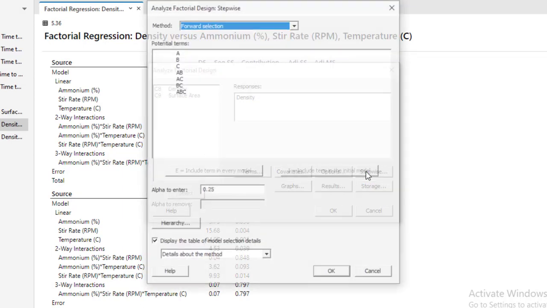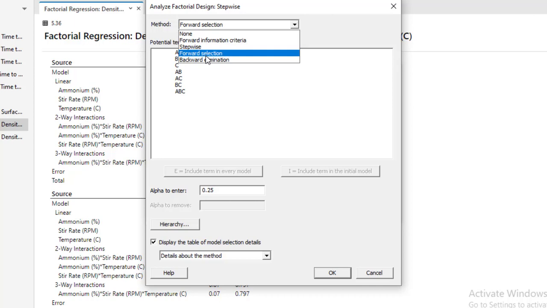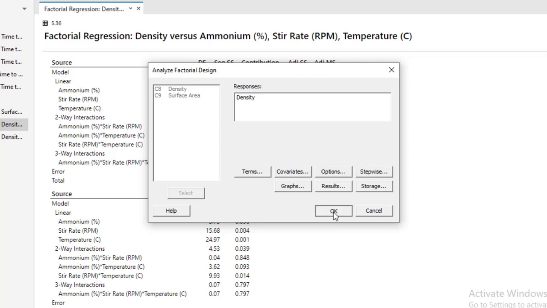Here click on Stepwise, then click on Forward Selection. We have a few options, but select forward selection or backward elimination. I suggest forward selection because forward selection only includes those terms in the model that are significant. So click OK and then click OK.